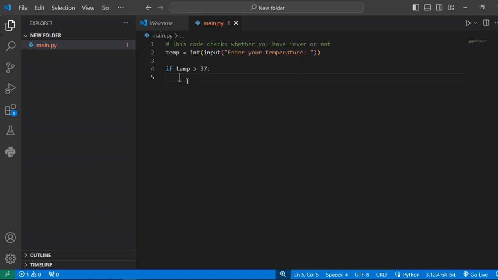This is what we call indentation in Python. Indentation is used to define blocks of code, that is, from a particular line to another line is a block of code. Anything you write here will fall under this if statement. I hope you understand what I'm saying. So anything you write under this indentation will fall under this code. The moment you jump out of this indentation, you are out of this block of code.